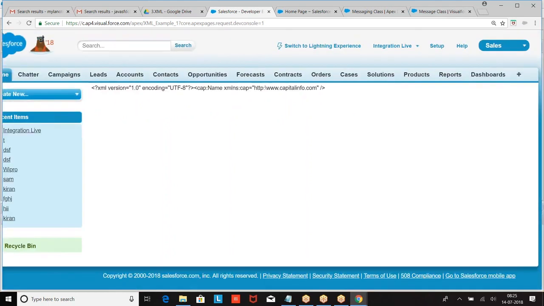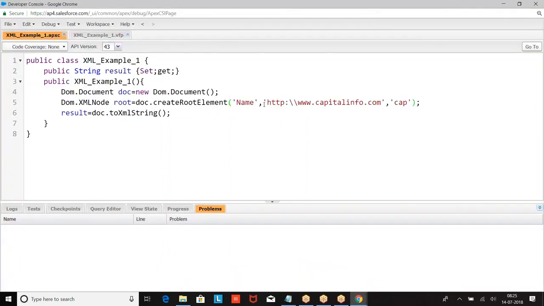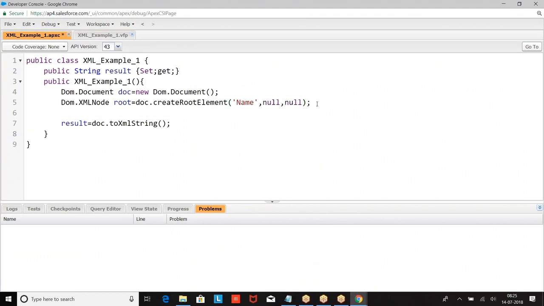We are creating an element with namespace prefix. Now I don't need all this simple structure I am creating. We are going to the next one. We are supposed to create a child element.